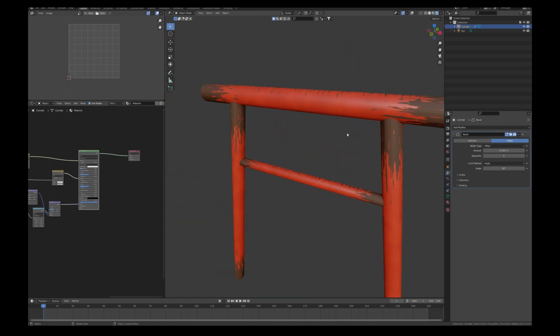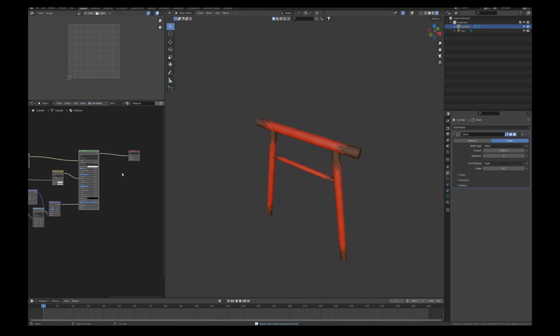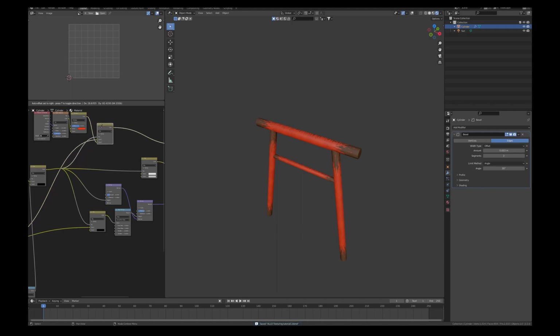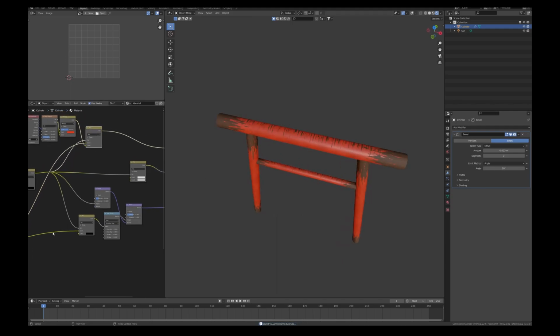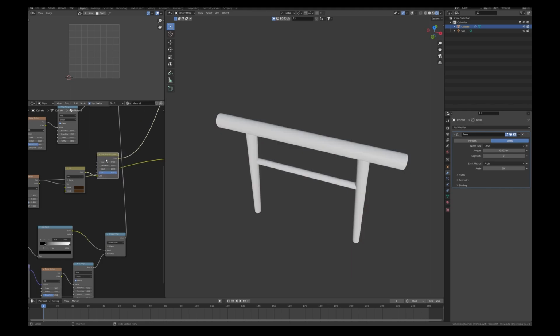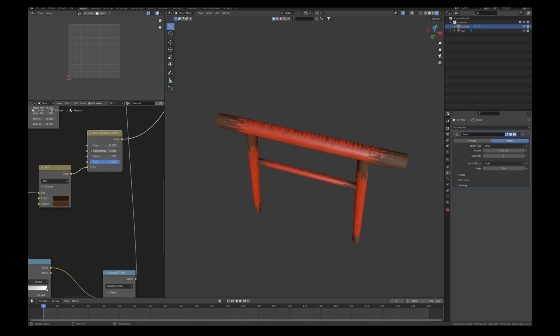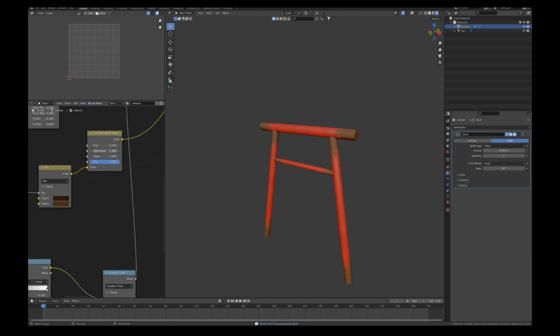Looking at this again, we can see it's not too bad. It looks decent. A little strange, but this is just a quick tutorial, so it's good enough. I'm not really feeling the wood color, so I'm just going to drop in a hue saturation value and mess around with it. Maybe something a little lighter. Something like that, maybe.